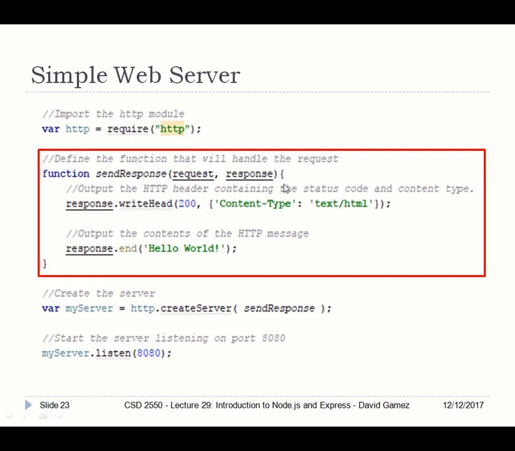So for example, in this very simple example, we're using the response. We're writing a header saying it's 200, the HTTP status code for OK, and then we're saying that the content type of the message is just text, right? It's not an image or some other format like JSON or whatever. And then we need to do response.end.